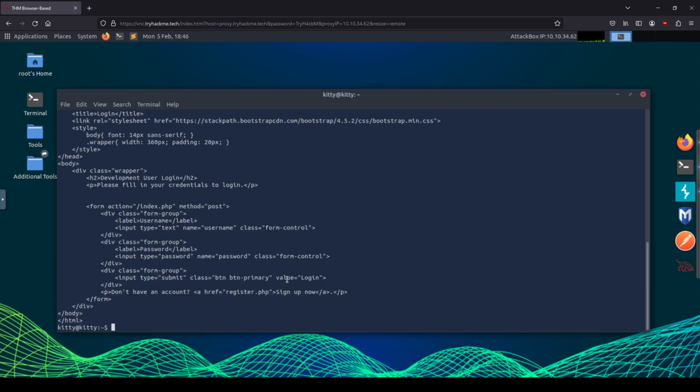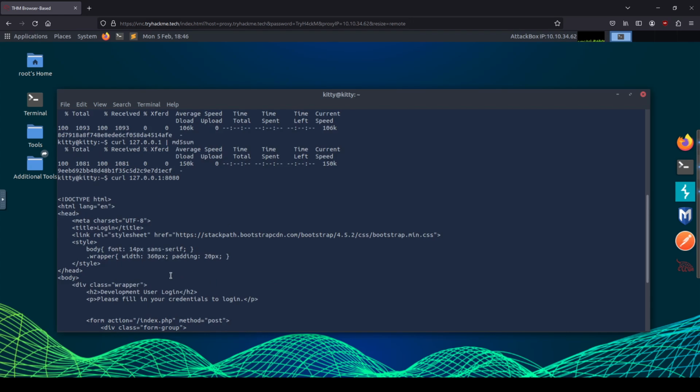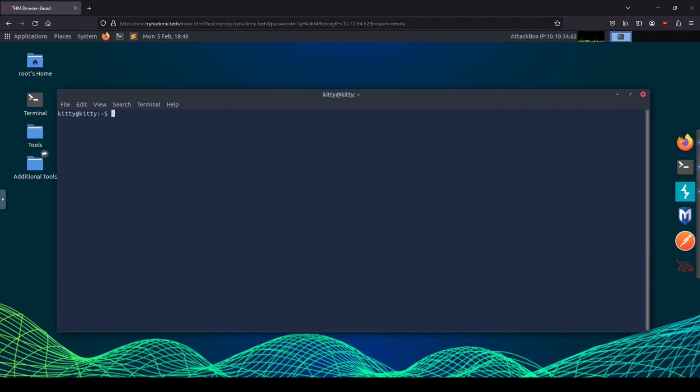Let's take a quick look. It's another login form. Development user login. Okay, so let's take a look at it. Does it have the password? Yeah. So exit, clear. Let's create a tunnel.